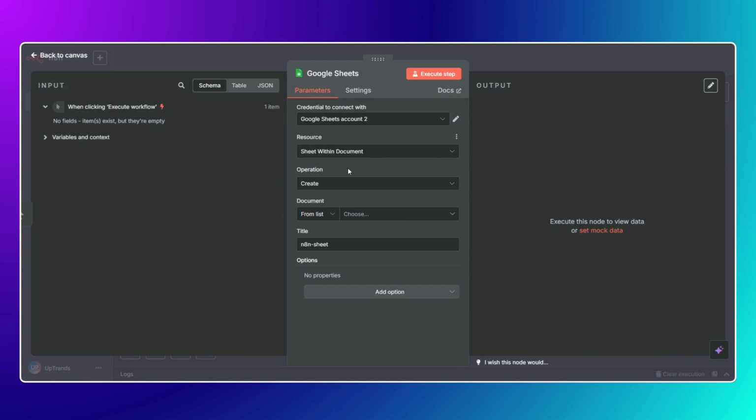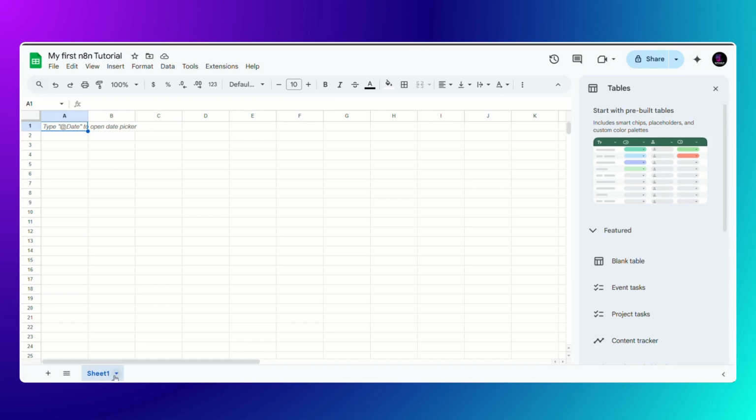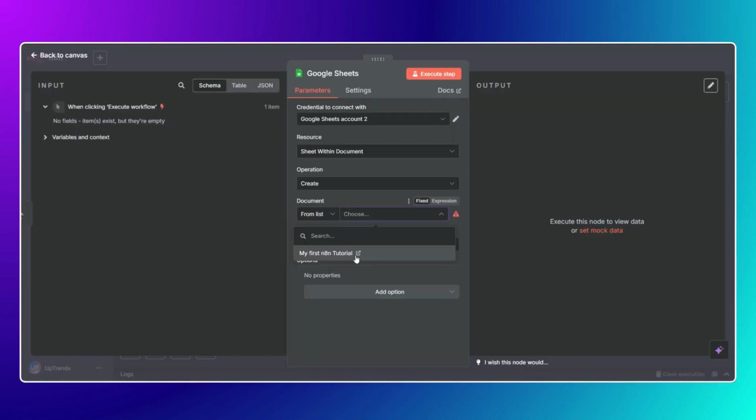Now what we have here is the operation that we have already selected for our node. Here we have to create a sheet within a document. For that, we need to select the document. I have already made a document and it has only one sheet, Sheet 1, right? So coming back over here, we have to select this document only. And then we have to select the title. We need to write a title, whatever you prefer. You can write a title for the sheet that you want to create.